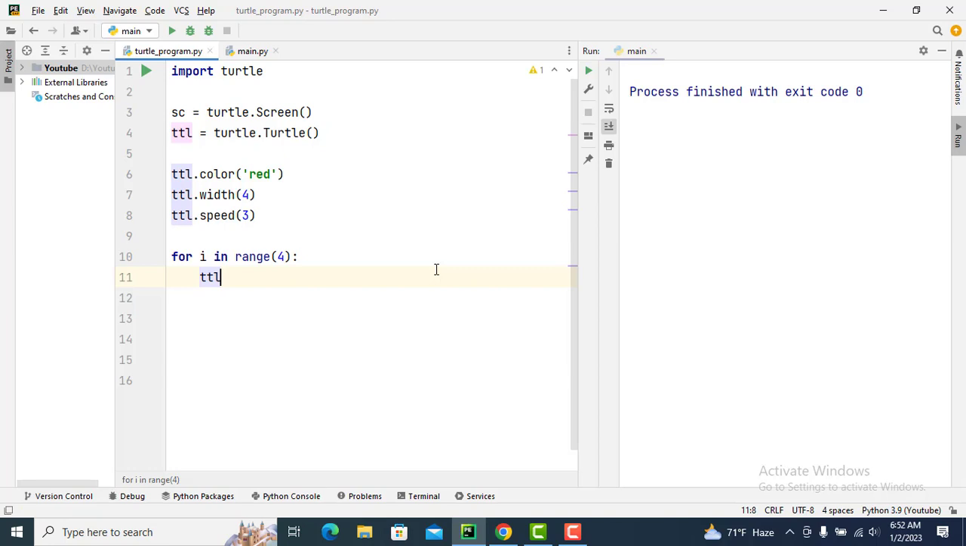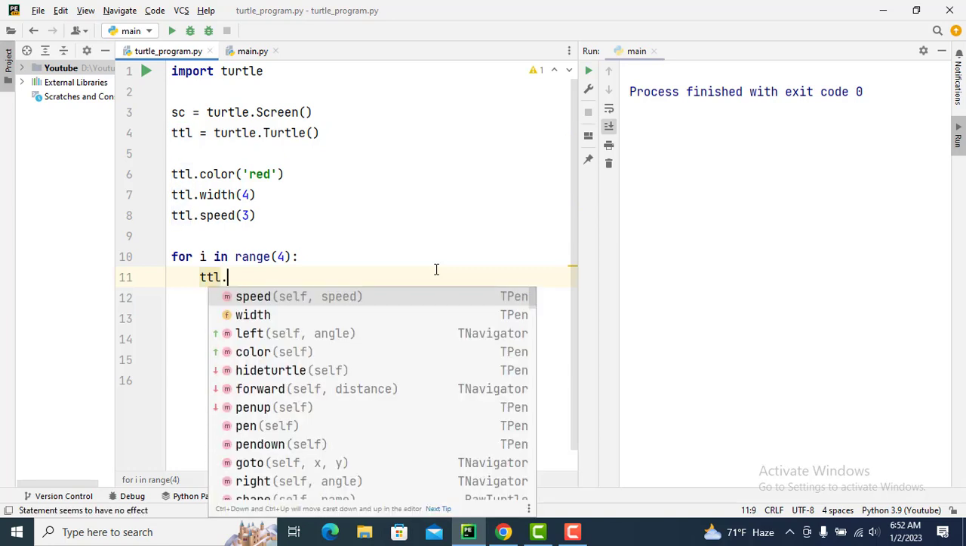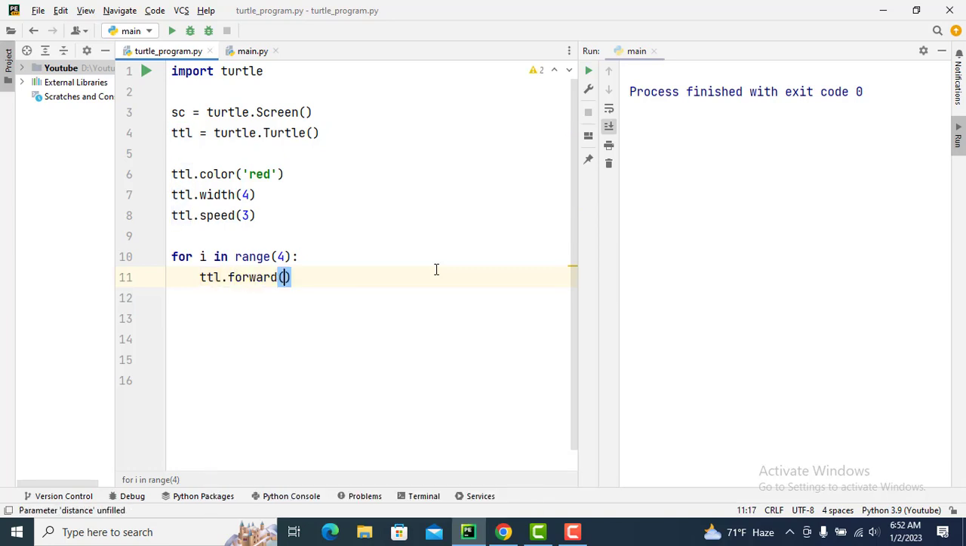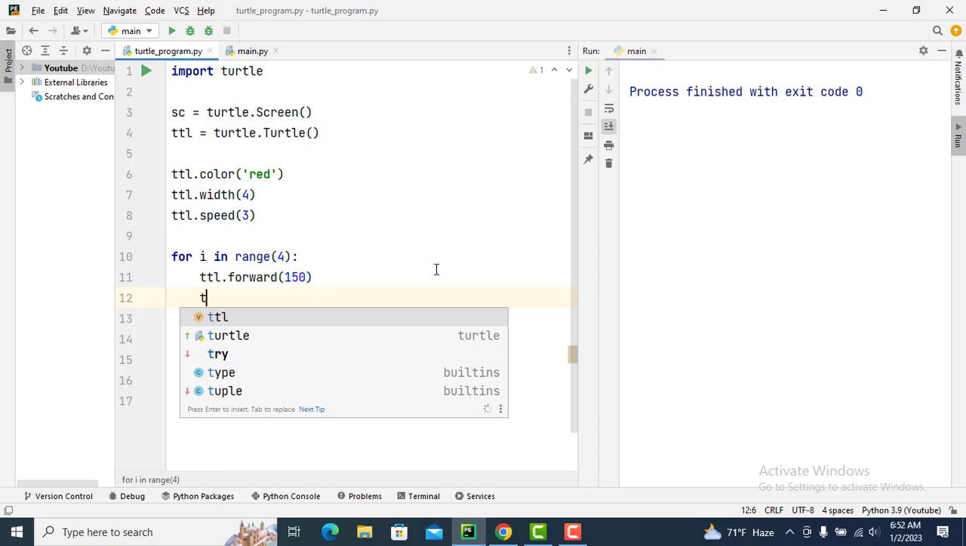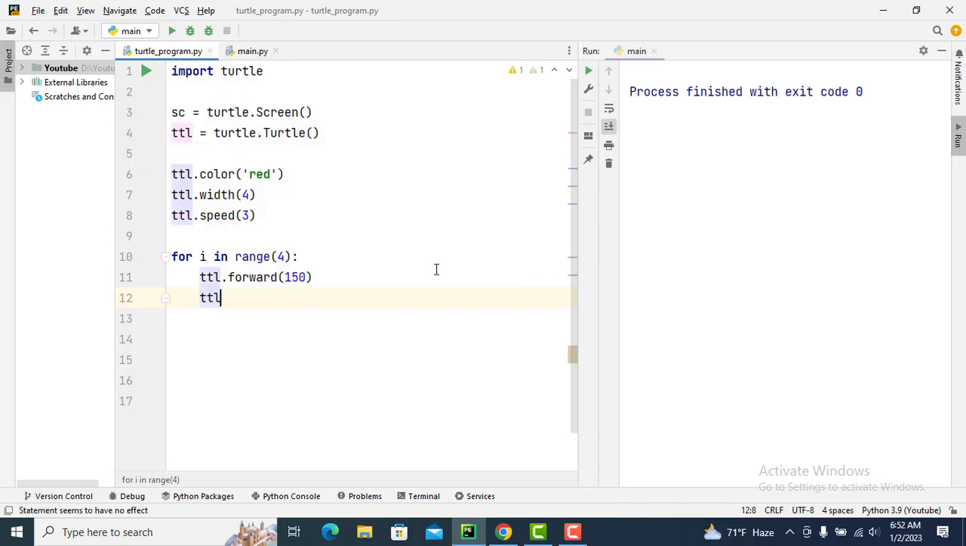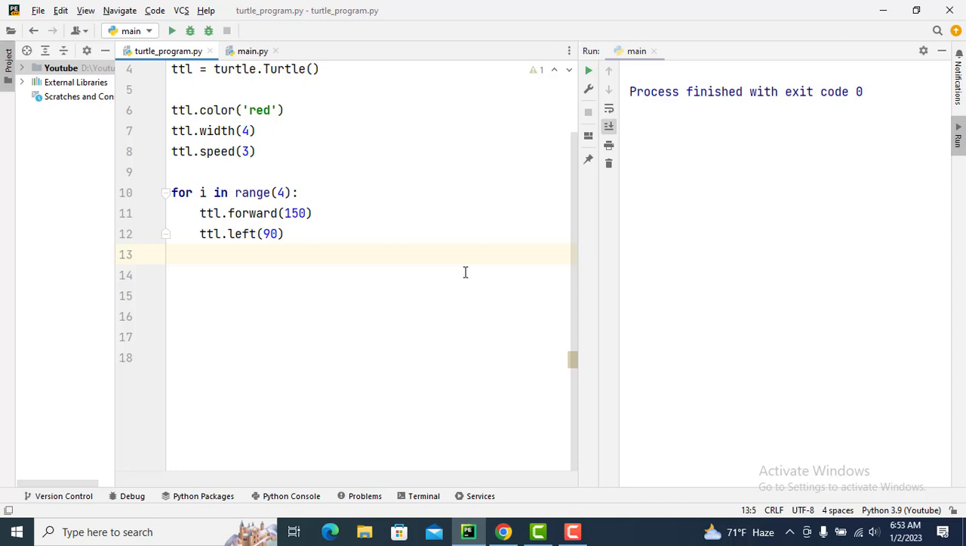and then turtle dot forward 150, and then turtle dot left 90 degree. That's it. Then you have to draw the inside lines.